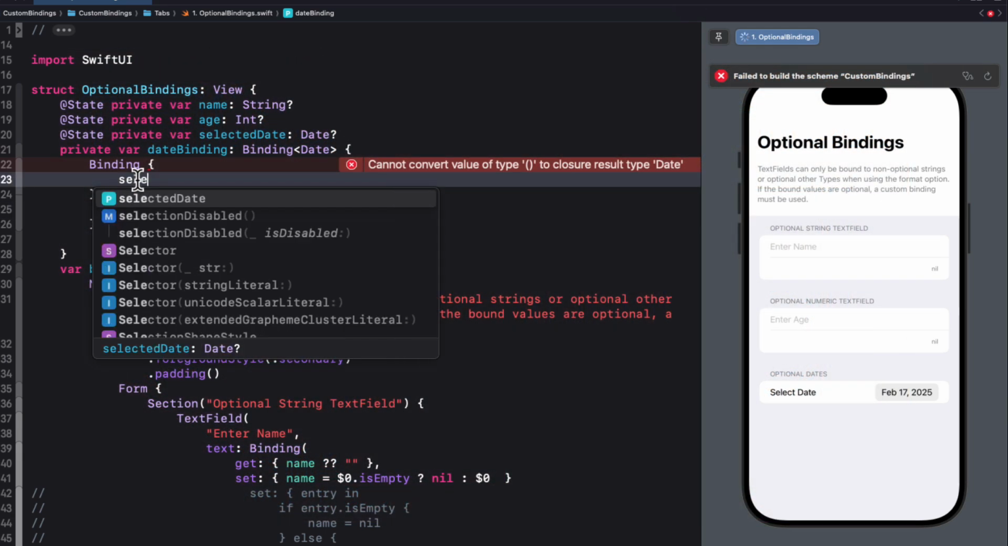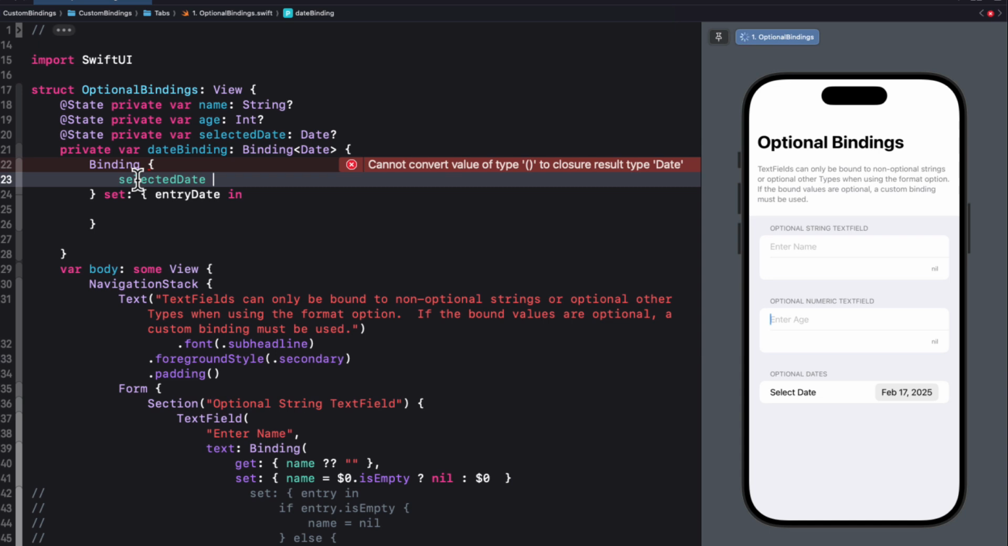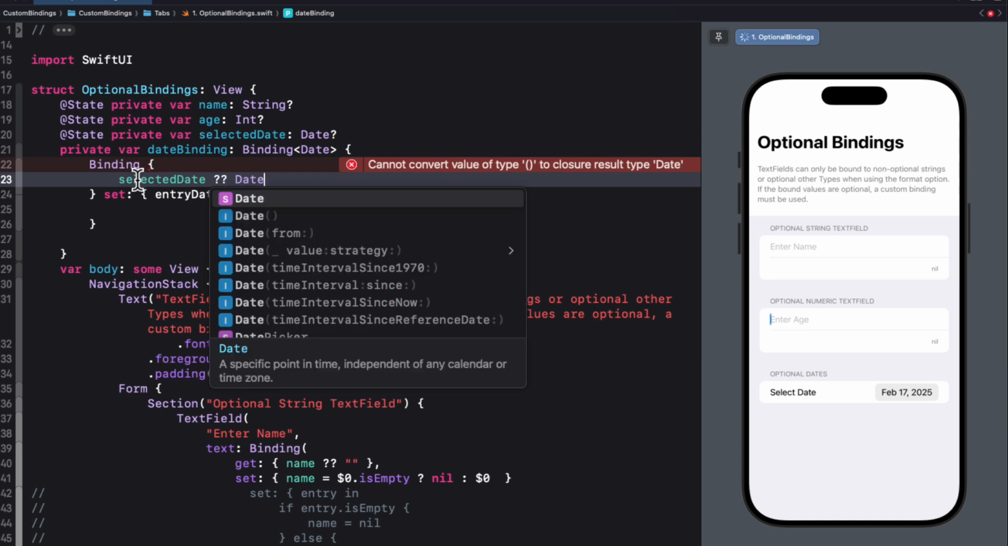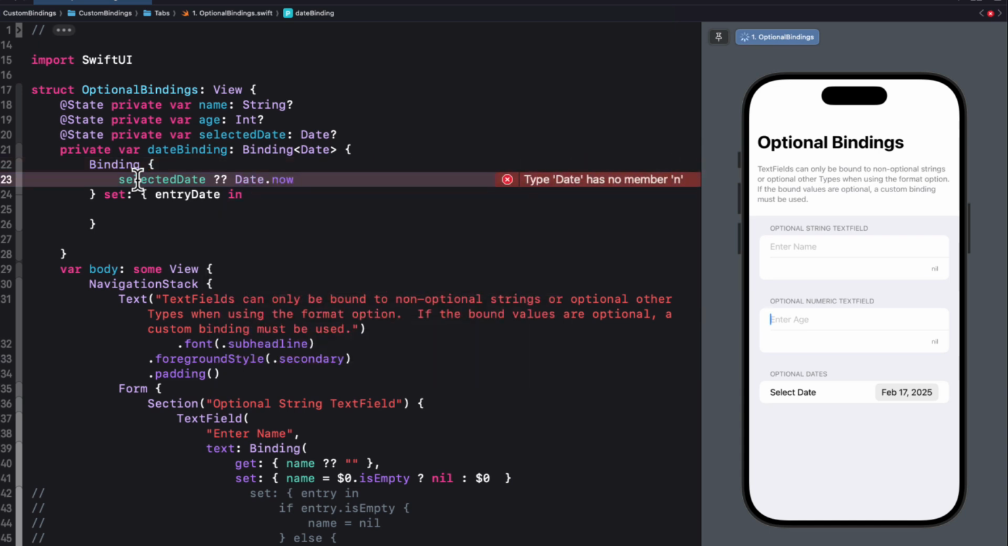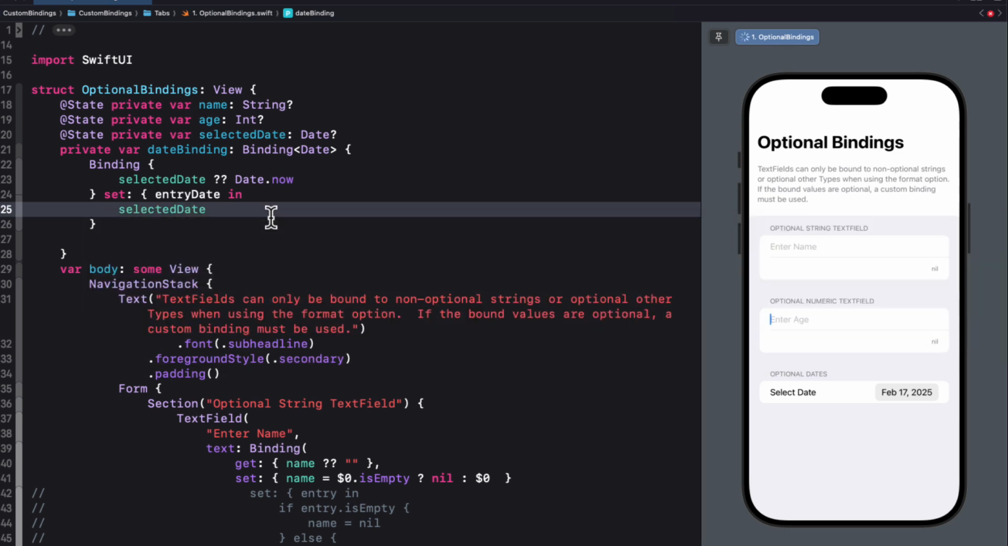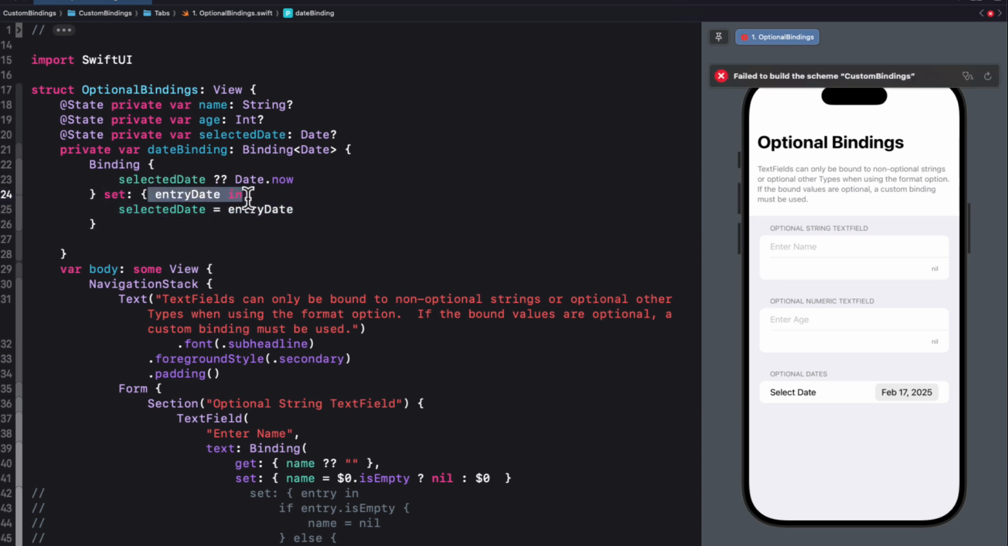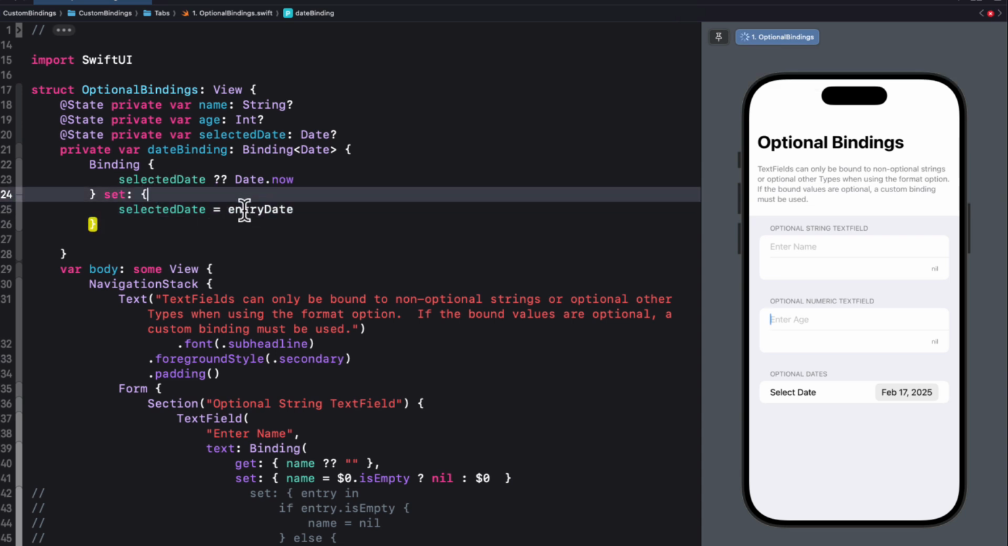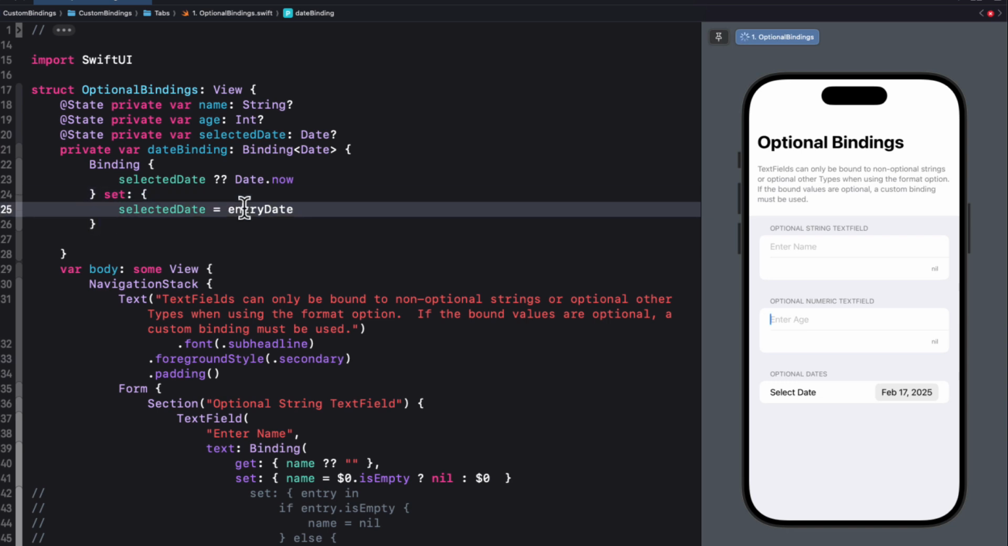Anyway, for the getter, which is the first closure, we can simply return the selected date if it's not nil, and then return the current date if it is using nil coalescing. For the setter, we can set the selected date to whatever the entry date that was chosen. And then if you want, in the setter, you can clean this up a bit as we did in our first example. We can use a $0 for every instance where the entry date has been entered and remove the entry date in.